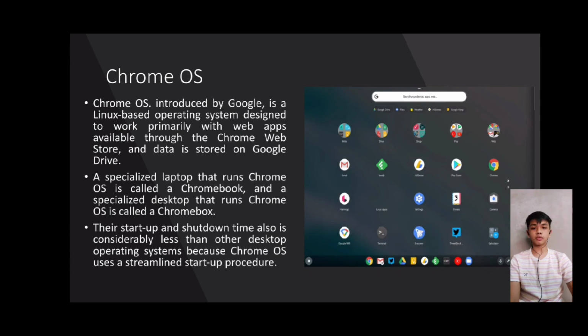Computers running Chrome OS work mostly with web apps. They do not require as much internal storage capacity as other desktop operating systems discussed in this section. Their startup and shutdown time also is considerably less than other desktop operating systems because Chrome OS uses a streamlined startup procedure.